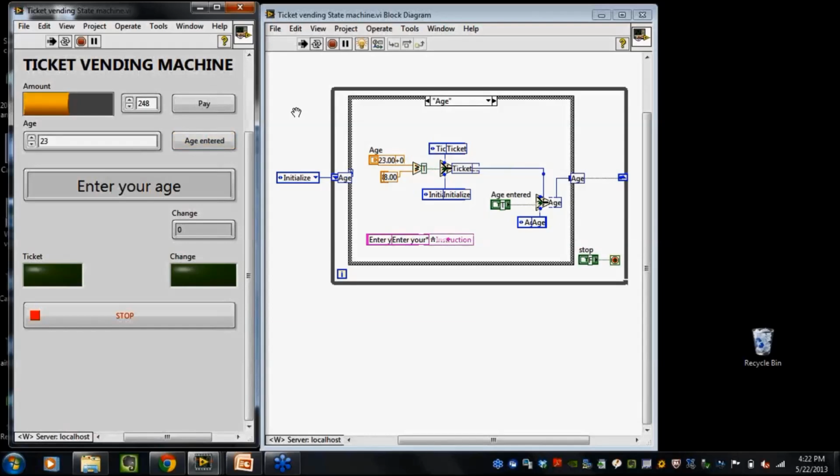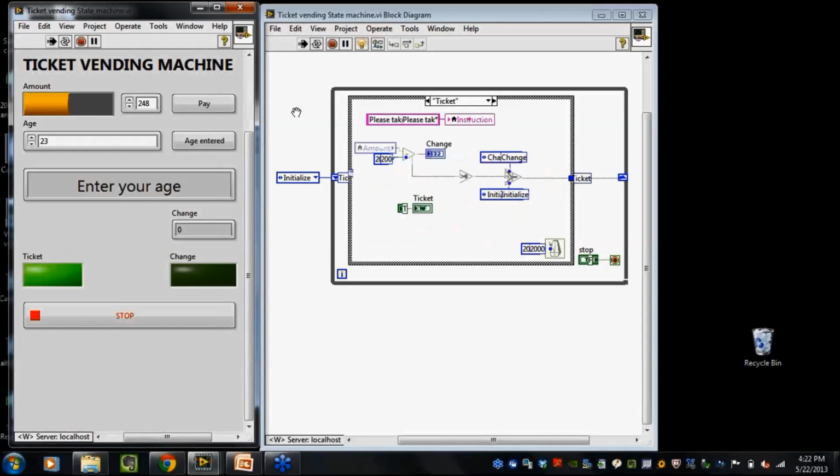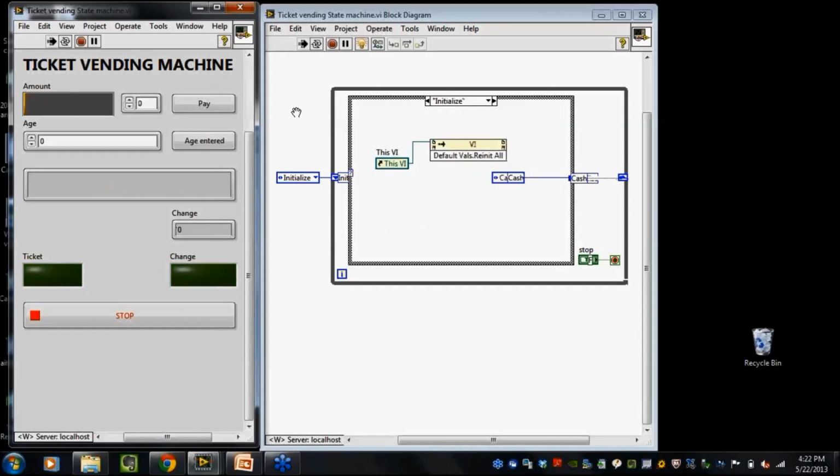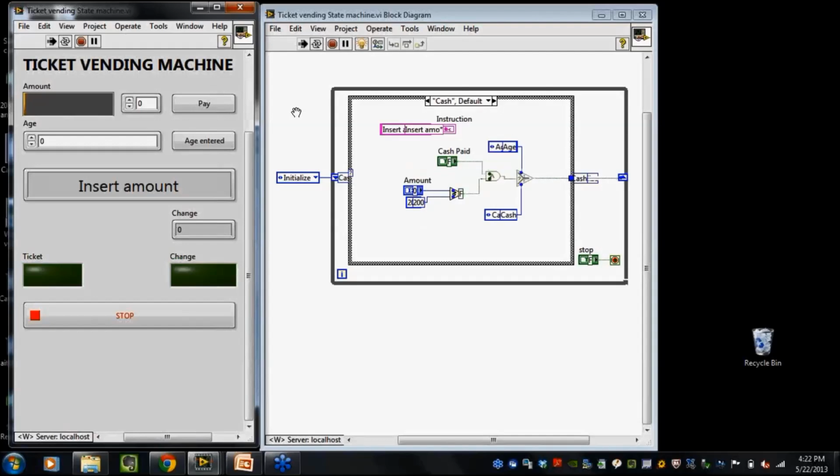Now, the age transits and goes into the case ticket. Here, the LED ticket glows, and then the state transits to change, and the change LED glows, and the VI reinitializes and goes back to the state cache.